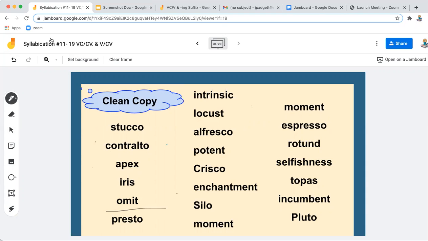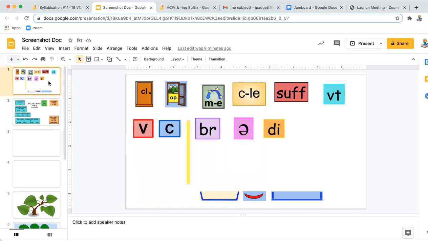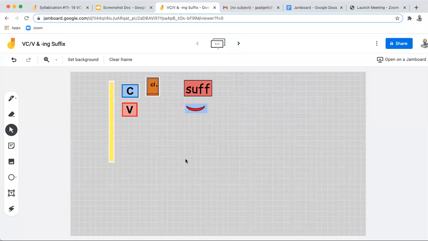So to make your Jamboard, what I do is I have a Google Doc, and I call it my screenshot doc. And this is where I have created some of the syllable types, just because it is really hard to locate these online. Here is my Jamboard that I'm going to be making.